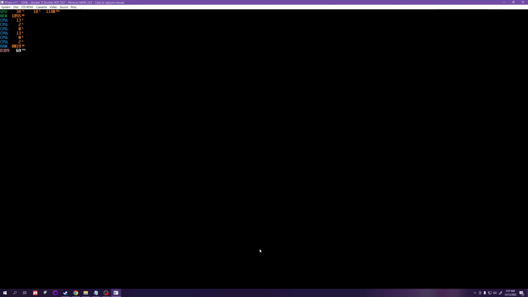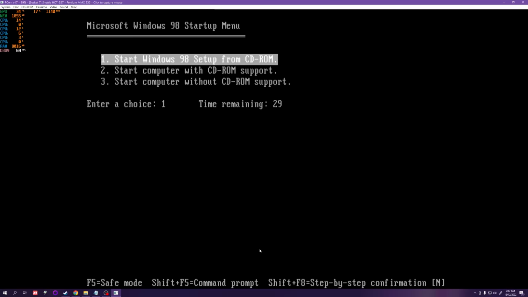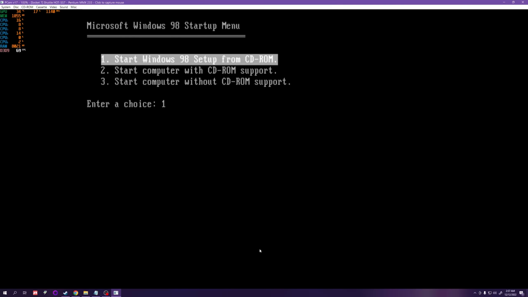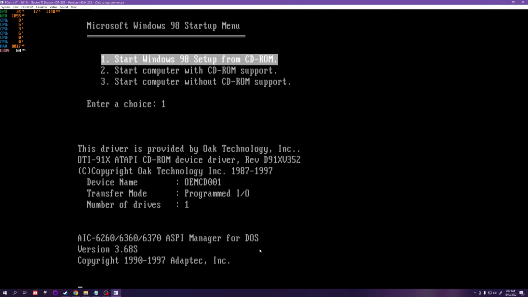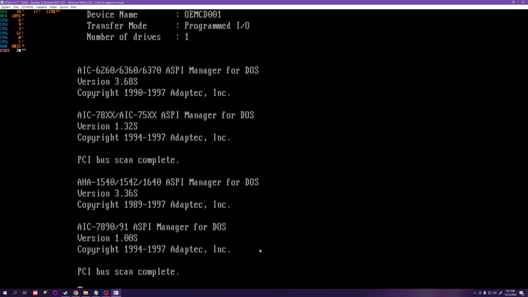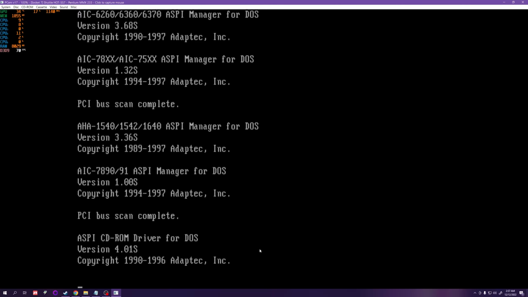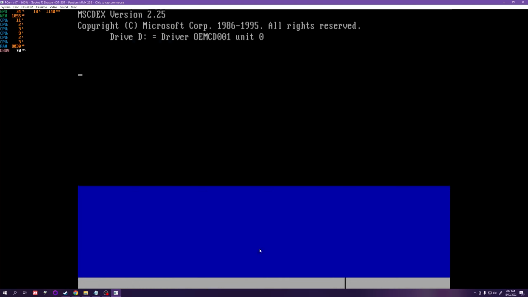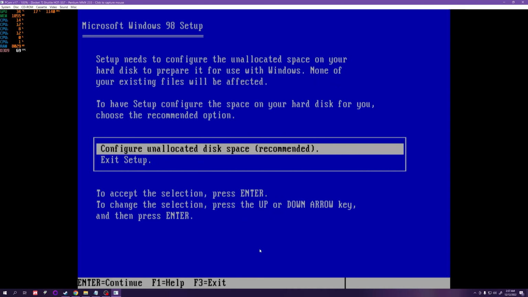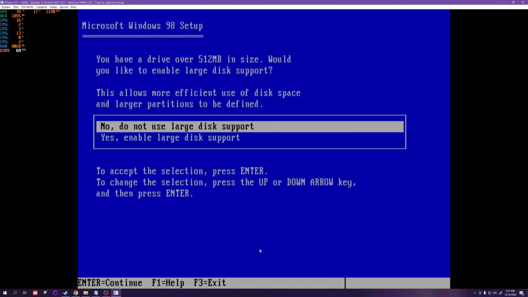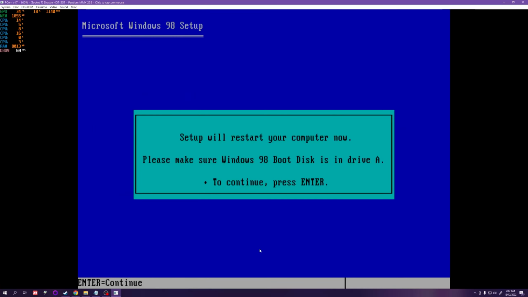And then we're going to press enter. This is going to take a minute to load here. And we're going to start Windows 98 setup from the CD-ROM. Just hit enter to do that. We're going to press enter to set up Windows, configure disk space, and we're going to enable large disk support.